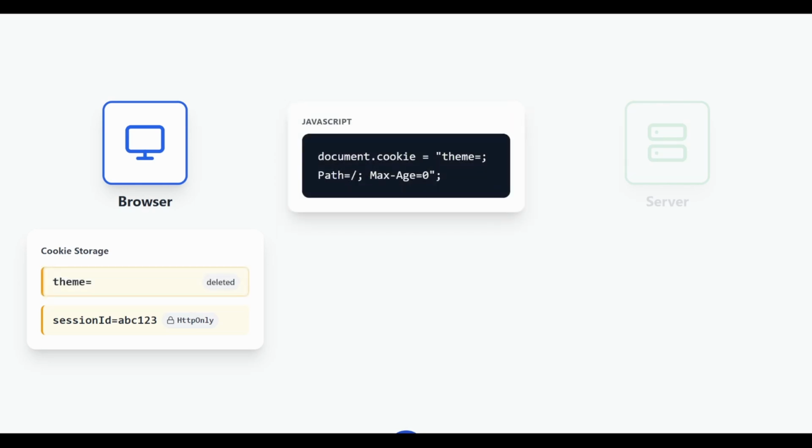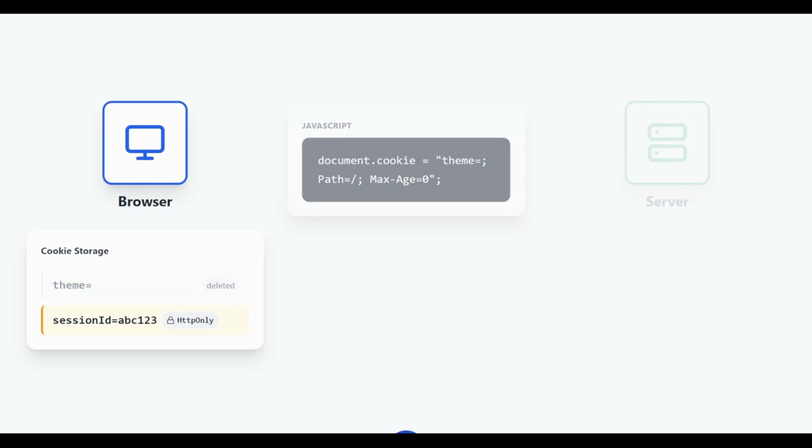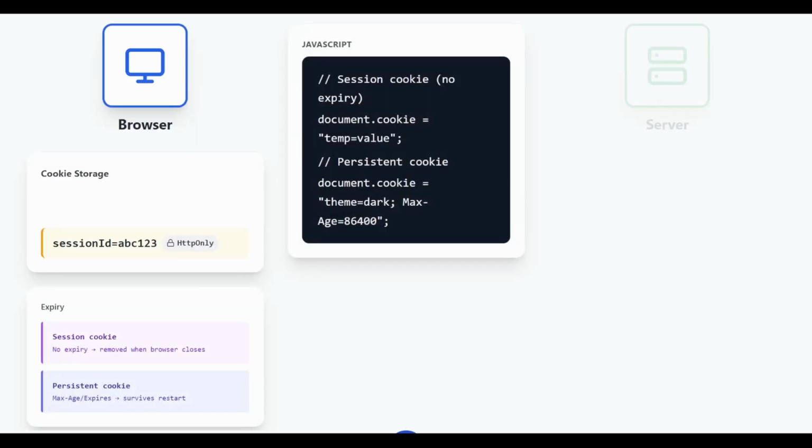You'll also see two main flavors here. Some cookies vanish when you close the browser entirely, like temporary notes. Others stick around for a set time, even if you restart everything, so your preferences survive longer.